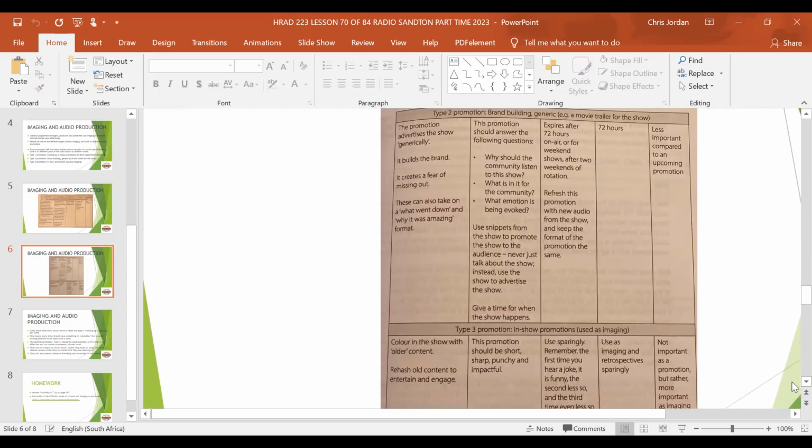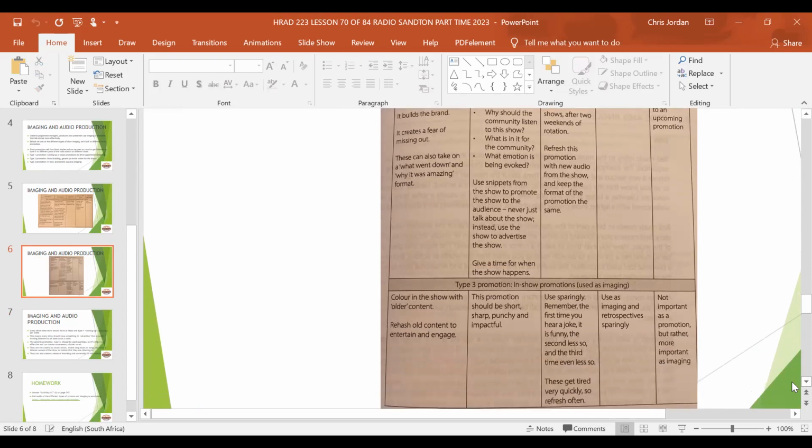Okay, so it's the in-show promotion, used as imaging. So color the show with older content and rehash old content to entertain and engage. Like, we might use an element of one of our features, which is always good to use, and that's for our own show. Again, using other people's as cross promotion, but ideally a little bit of our own to further identify or familiarize the listener with what we are about on the show, right?